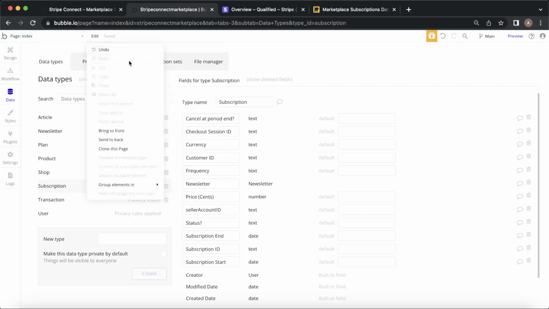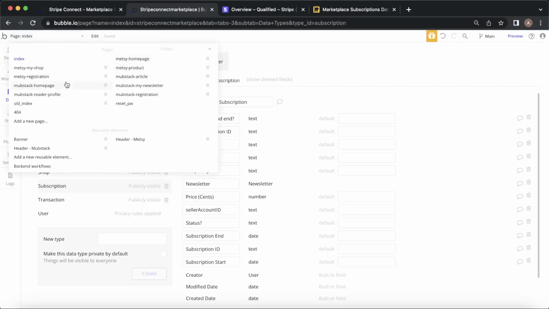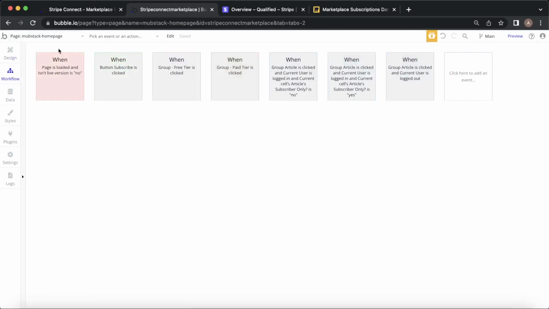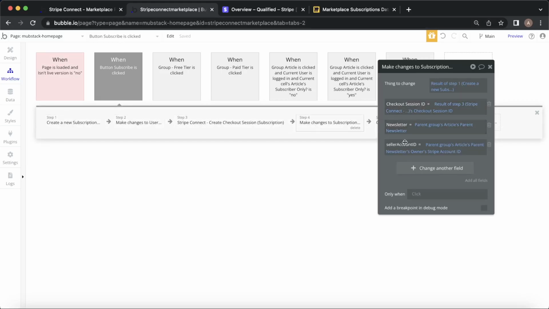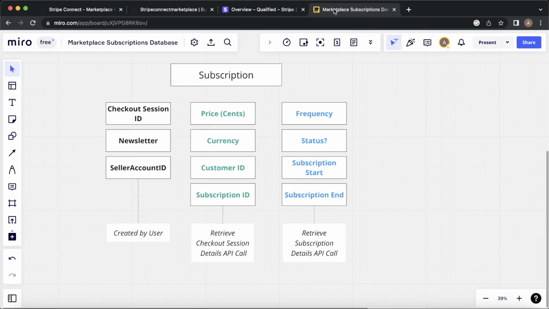If we go to our Mubstack homepage, this is where the subscription first happens. I'll go into detail in a minute how it happens, but you can see there a subscription is being created and we're making those 3 changes to the subscription. We're adding the checkout session ID, we're adding the newsletter, parent's name, and we're adding the seller account ID. The next 4 data fields get added to the subscription when the checkout session completes, and we run those workflows in the background that we talked about a while ago.